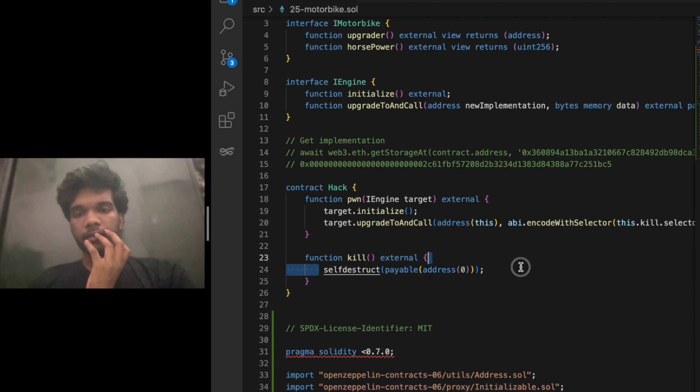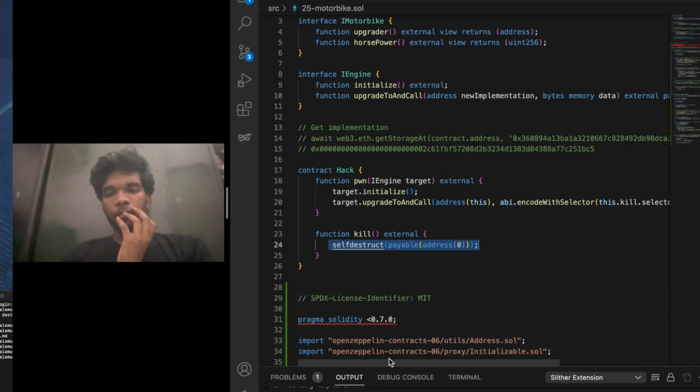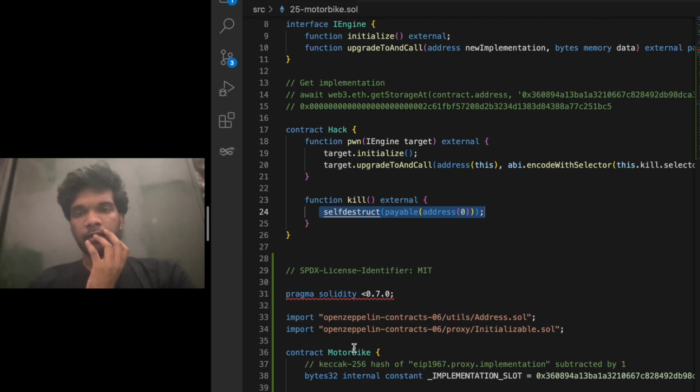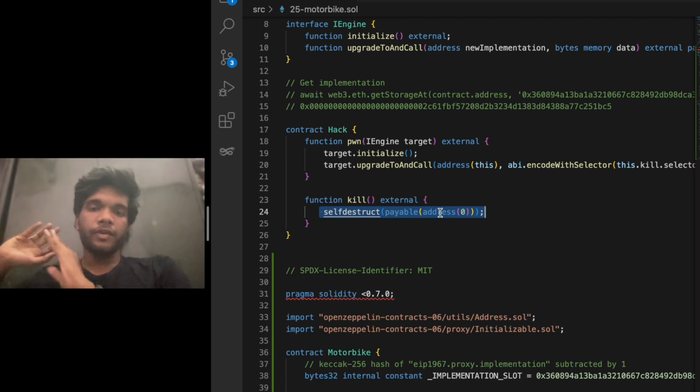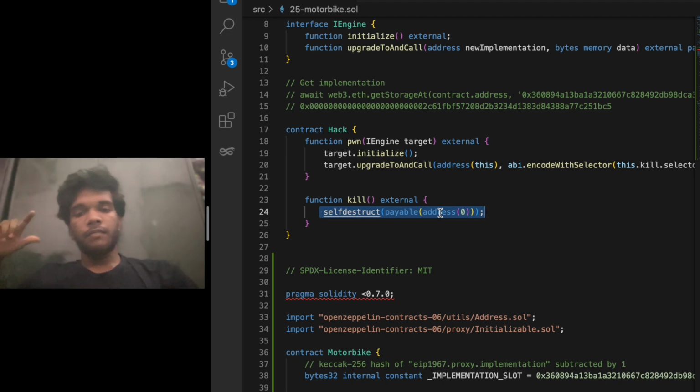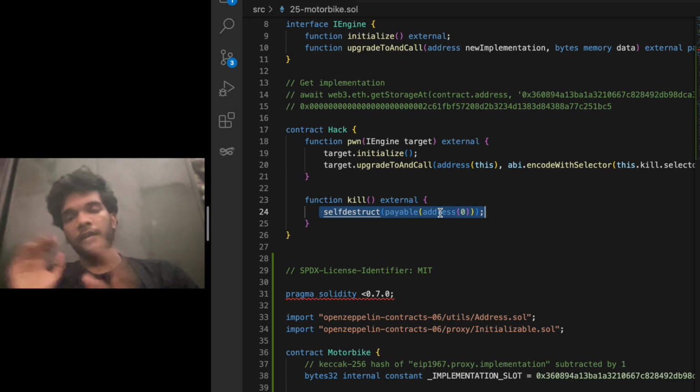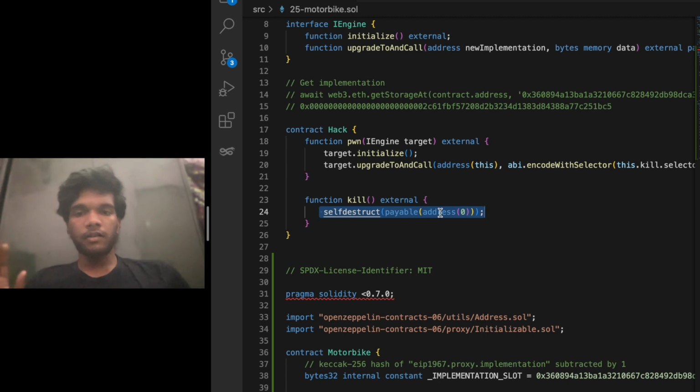What does it do? It makes a self-destruct call, and whatever is inside this contract will be sent to the burn account, the 0th account. So in this way we're going to destroy the engine contract so that the motorbike contract cannot make a delegate call to the engine contract. We're just making the motorbike contract unusable. So that's the whole challenge. I know this is a bit complex, but when you learn about what is meant by proxies, what is meant by delegate call, what is meant by self-destruct, you get to know all the things.